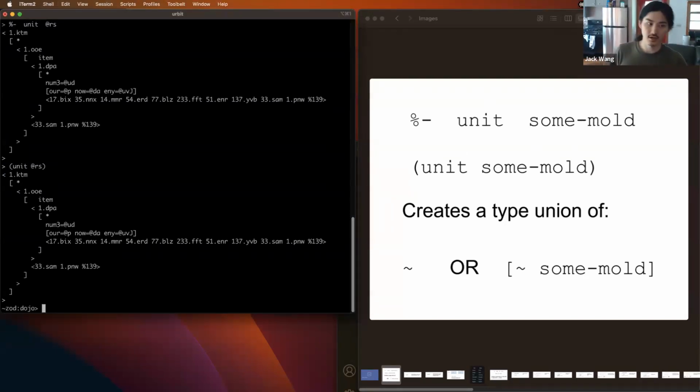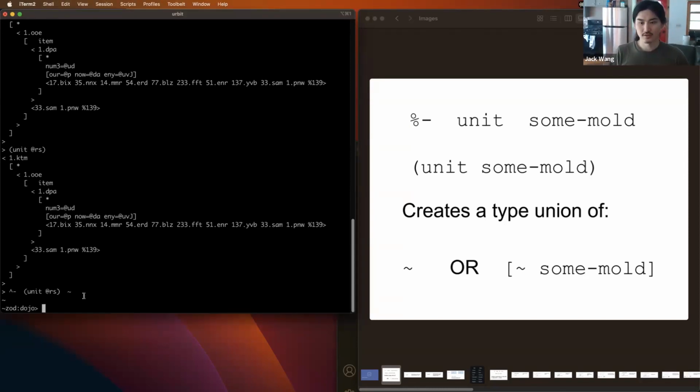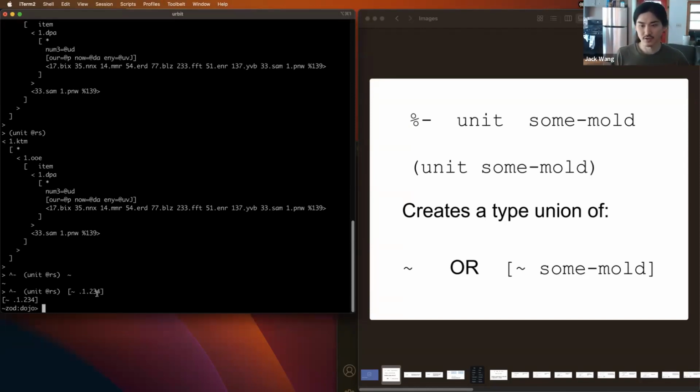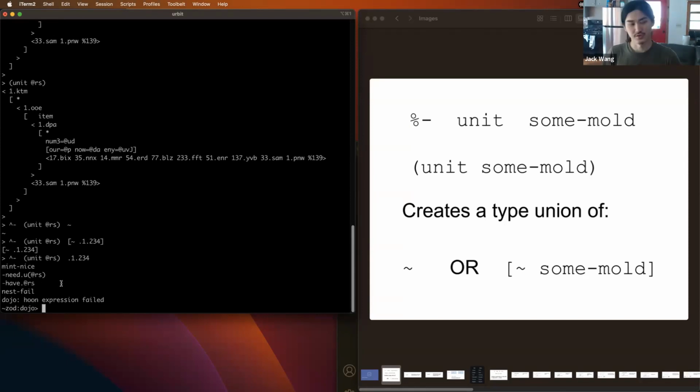And what is a unit? Unit is a type union of either just sig or a cell of sig and whatever mold that you called it on. So for example, this is valid as a unit of that type. This is valid as a unit too, but just the number itself is actually not valid as a unit.